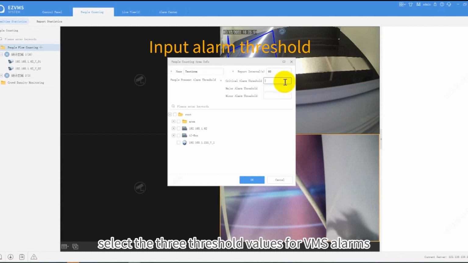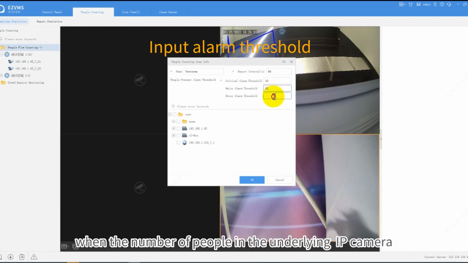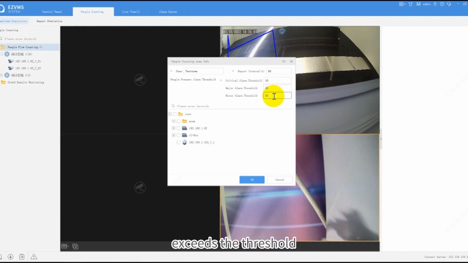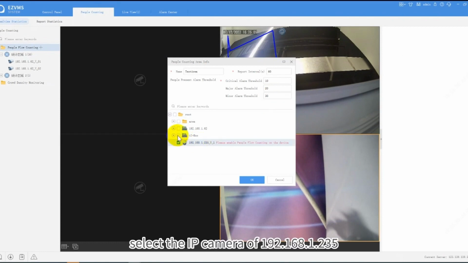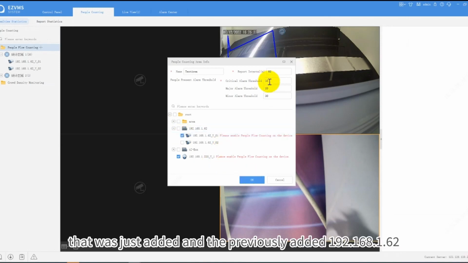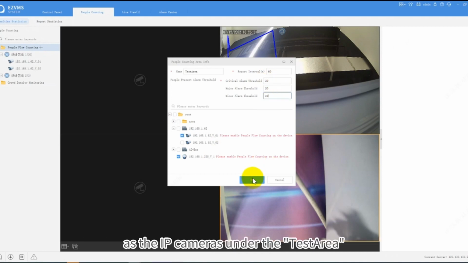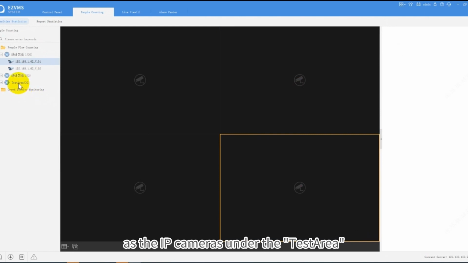Select the 3 threshold values for VMS alarms. When the number of people in the underlying IP camera exceeds the threshold, a corresponding alarm will be triggered. Select the IP camera of 192.168.1.235 that was just added and the previously added 192.168.1.62 as the IP cameras under the test area.